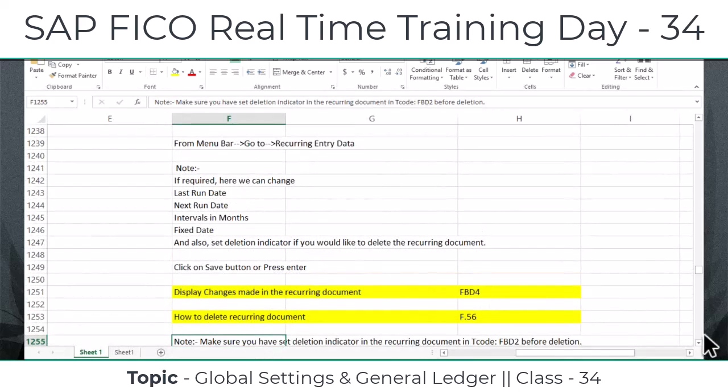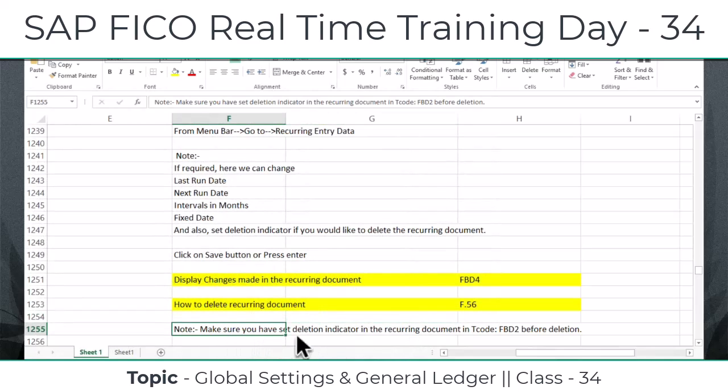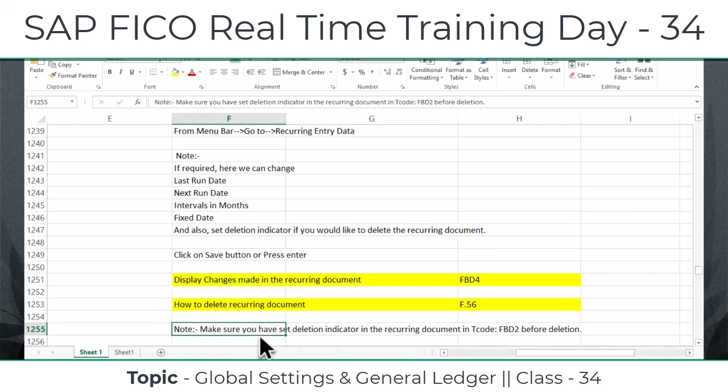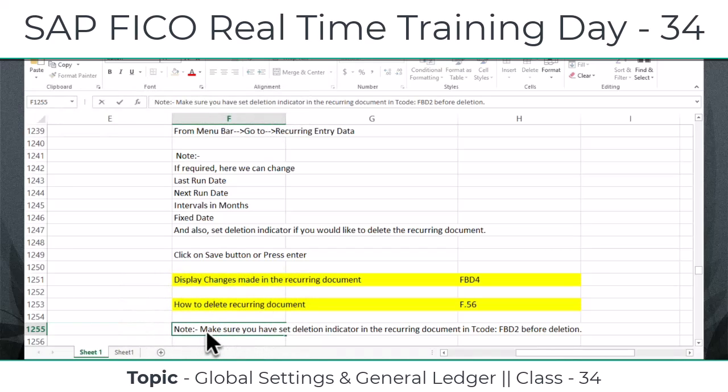Note. Before going to delete the recurring document, we must set the deletion indicator in the change document. Then only it is possible. Otherwise, the system cannot recognize the document to be deleted. So please write down this comment. Note: make sure you have set the deletion indicator in the recurring document in T code FBD2 before deletion.